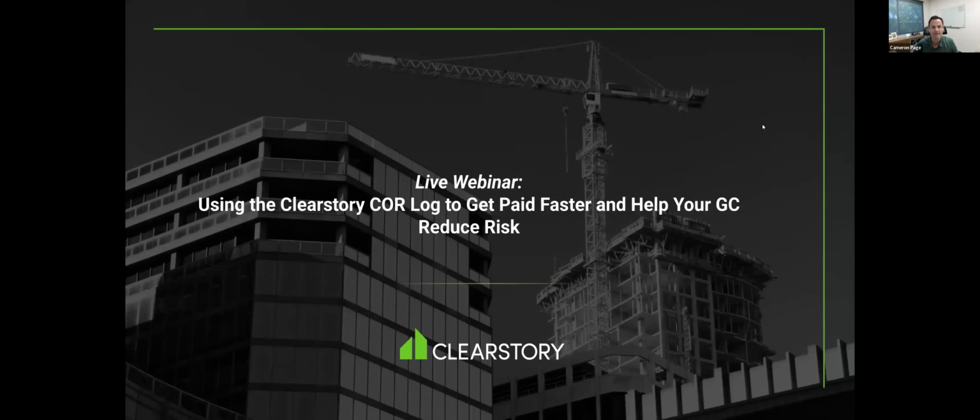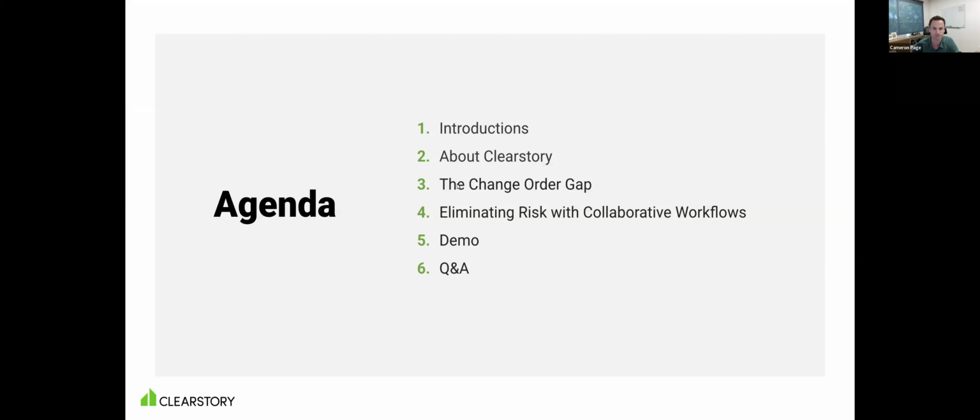So we'll get rolling. Today, we're going to focus primarily on specialty contractors and how to use Clearstory's cloud-based change order log to ultimately help you get paid faster, but also really focus on how this helps your GC or any customer that you're working with as well. We're going to jump ahead here.